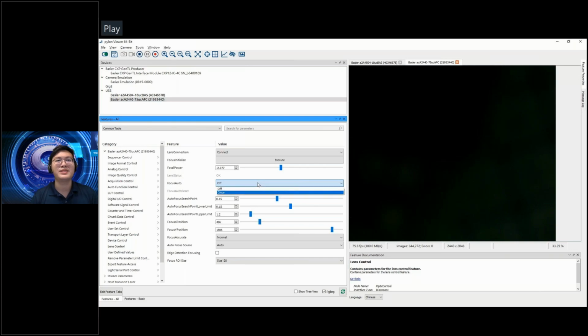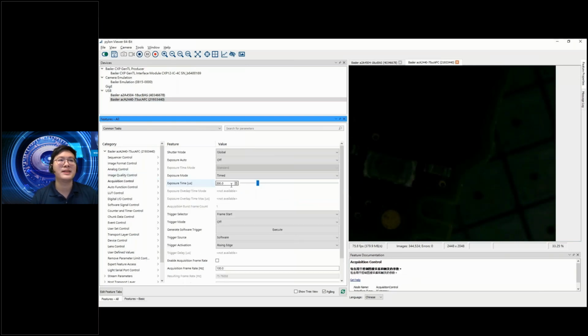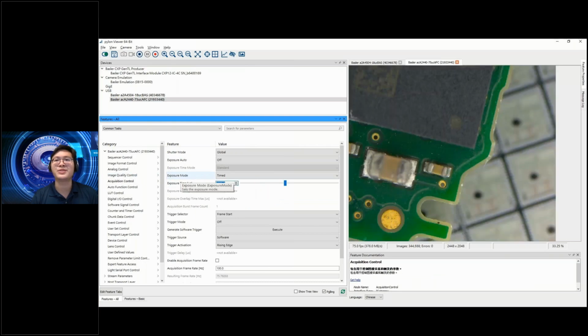So here we trigger the autofocus. Then we go back and adjust our exposure. As you can see, the Go pad here is already in focus. So yes, it can work well under low light conditions.